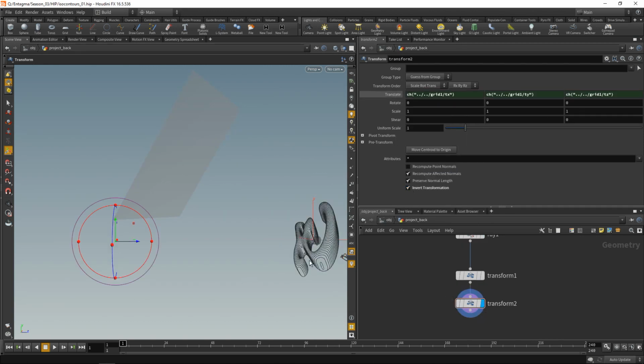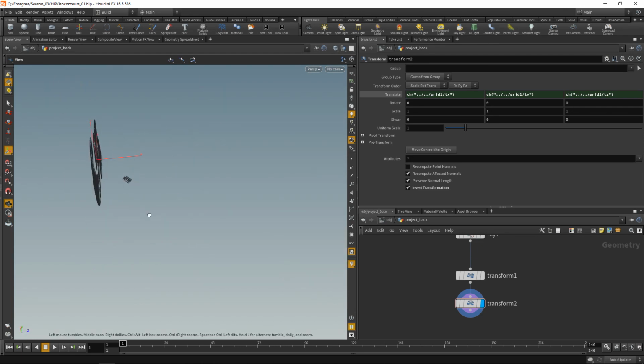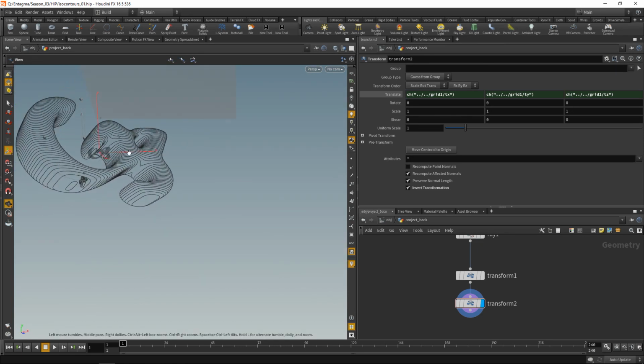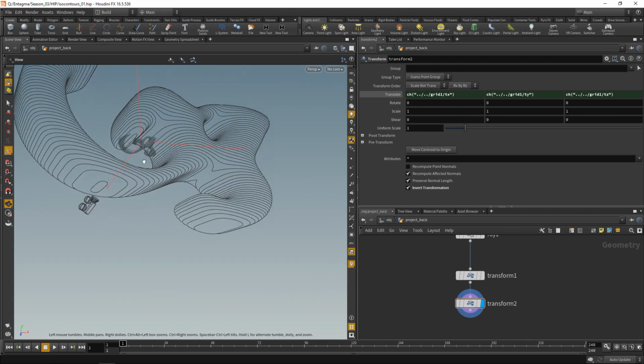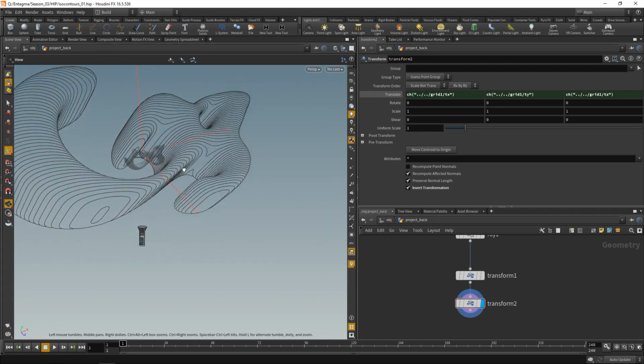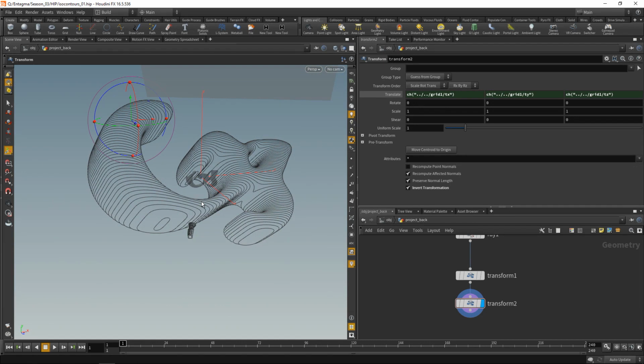And now when I highlight the last transform, I can see I have my camera image projected back onto an XY plane that's centered on the origin 0, 0, 0. That's exactly what I want. So how would I go about exporting this back to Illustrator?